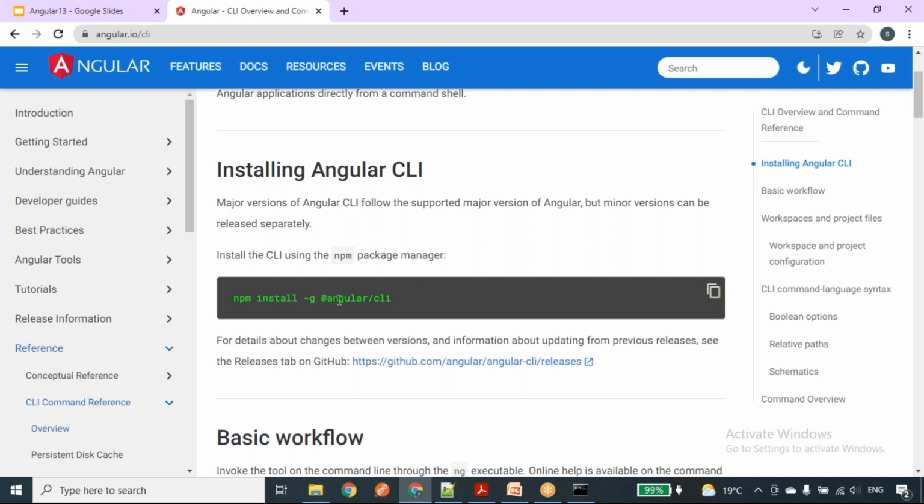The next one is the package name. But it is good to install the Angular CLI globally. It is the best practice, because we can create project folders in multiple locations and use it in all of them. So I'll just click on this one. It will copy this command: npm install -g Angular CLI.